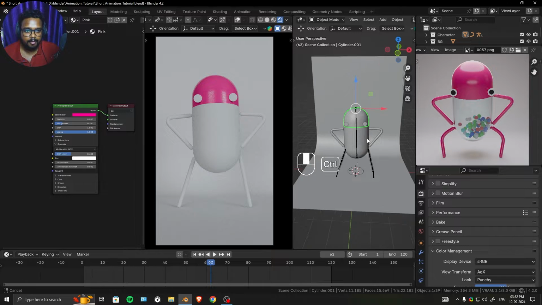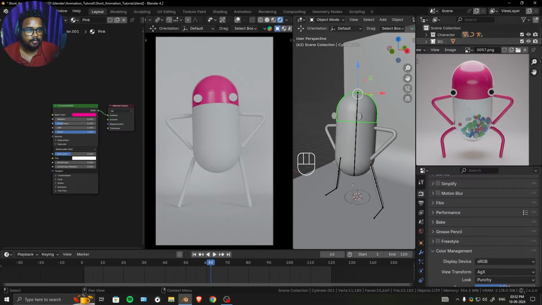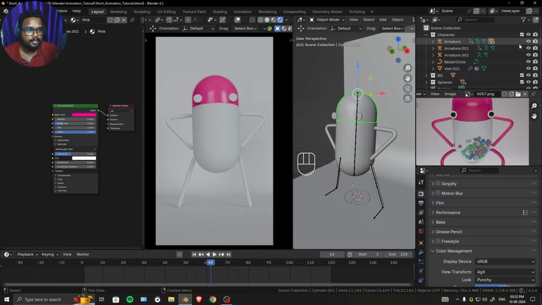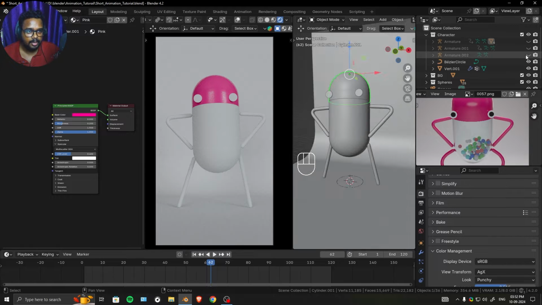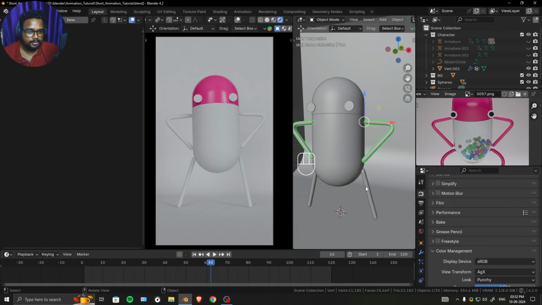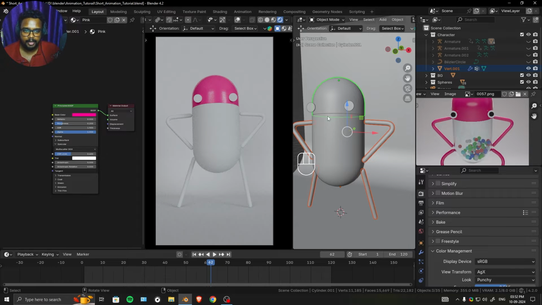Now, to apply the material to multiple objects, by the way, you can hide the armatures, we don't need them. You can also hide the curve. Just select the arms and legs, and we will select our head at the last.